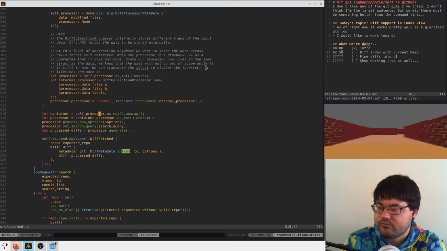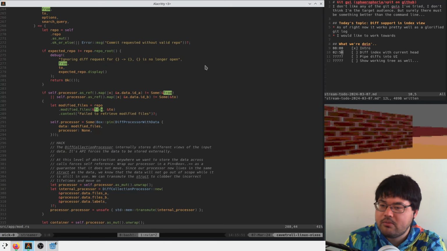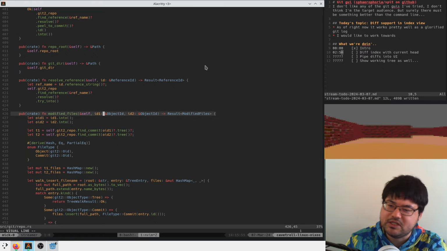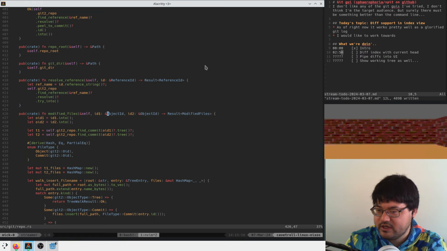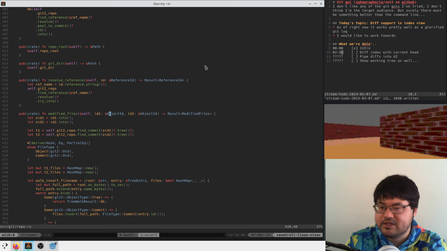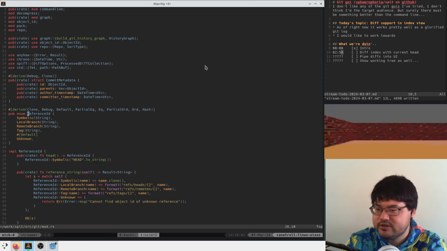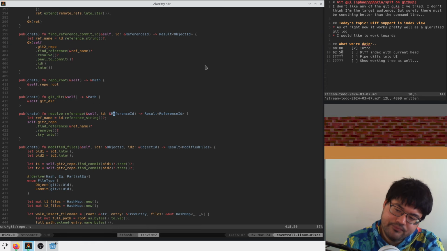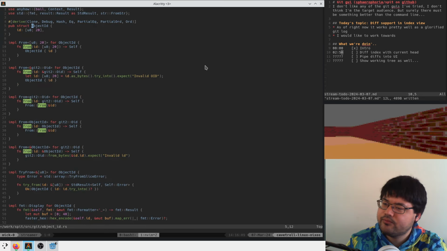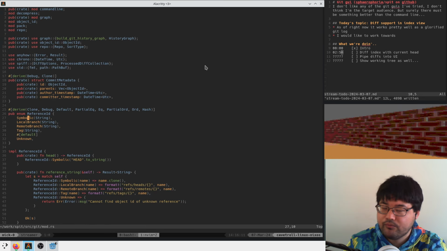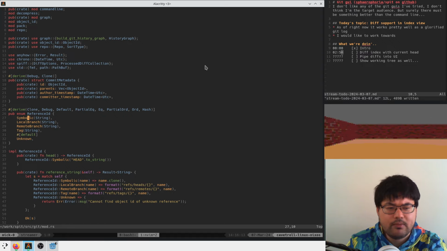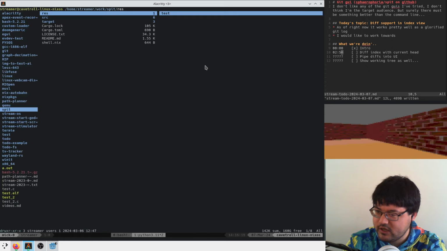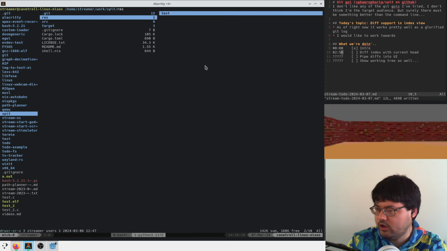Okay. So probably the only thing we really need to change is this modified files thing, which might need to take in something that isn't object IDs. Maybe it takes in reference IDs, and maybe we add a reference for the index or something. I wonder, if I remember correctly, does the index have an object ID? It might.